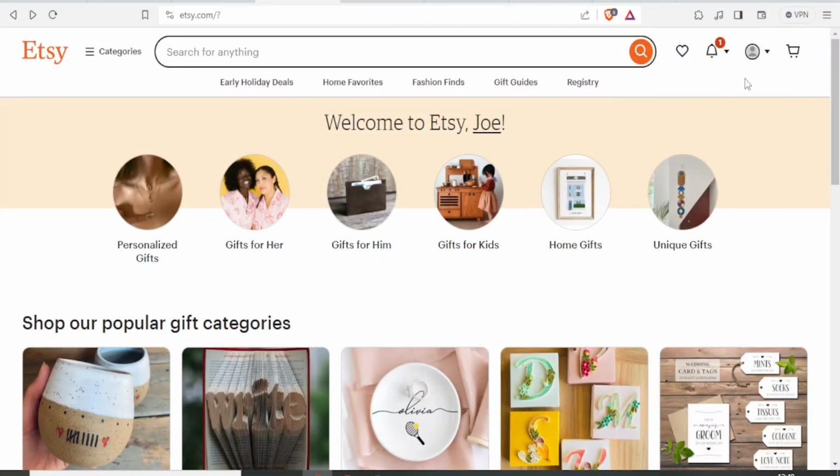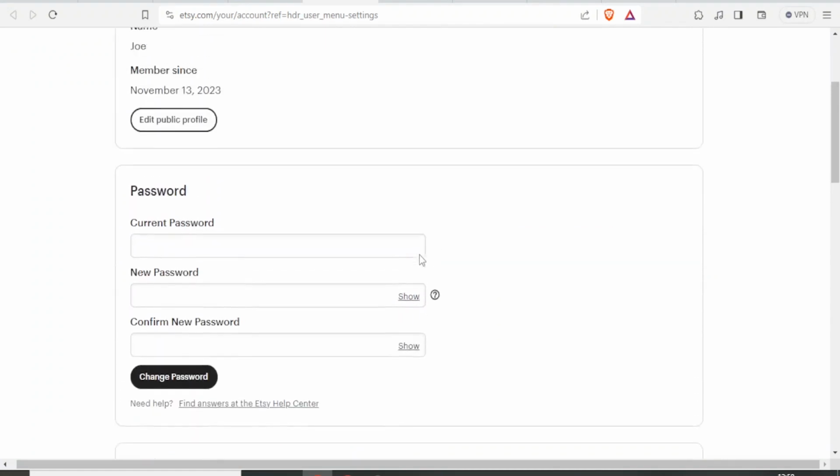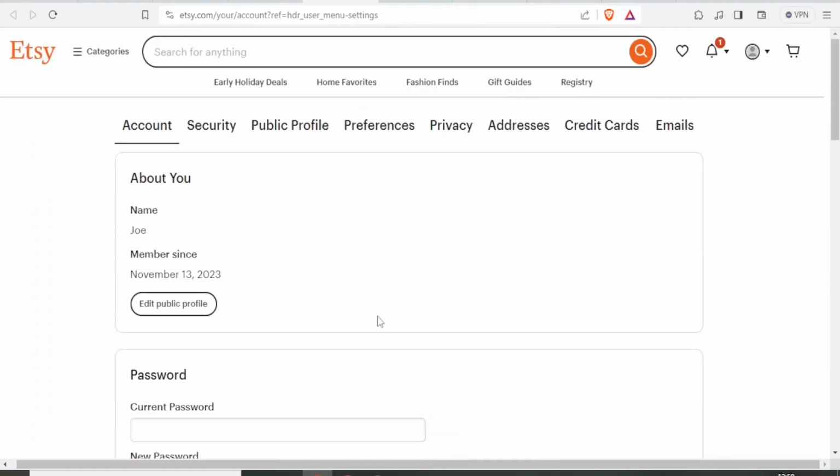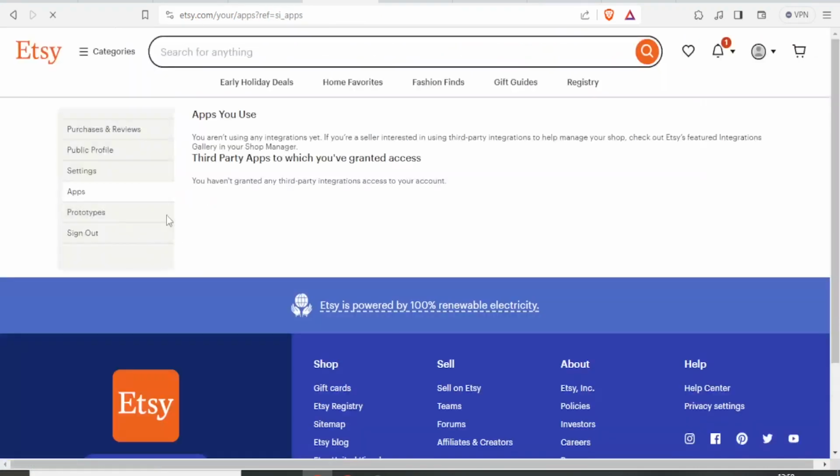And when that is successful, if you come back to your Etsy and click at your profile here at the top, and then go to account settings, and then you scroll down here. Remember, you are still under account at the top here. Down here, you notice you have other settings for apps and prototypes. So in this case, now you'll be able to see any third-party apps that you have allowed to link to your Etsy. In that case, you'll be seeing your Pinterest there. So you're going to see a message here, what you have granted or which apps you have granted access to your Etsy store. In this case, you'll notice that you have linked your Pinterest to your Etsy.